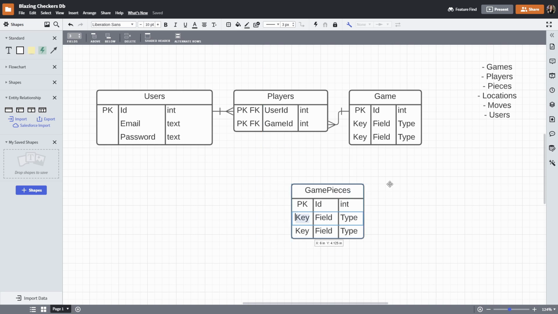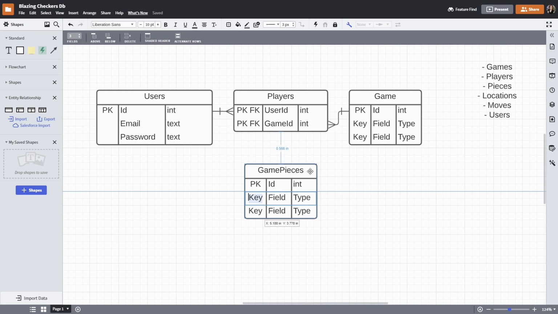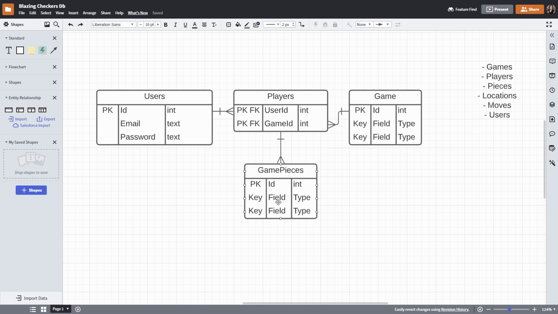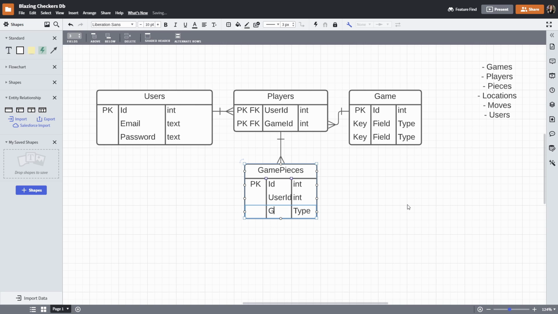Now, a game piece belongs to a specific game, and it also belongs to a specific player. So where does it make sense to start drawing relationships here? So if we relate a game piece to a player, then it also becomes related to a specific game because the player has a foreign key back to the game table. So since the players table has a composite primary key, we'll need to reference both of these columns in our game pieces table in order to make this relationship. So let's say user ID and game ID.